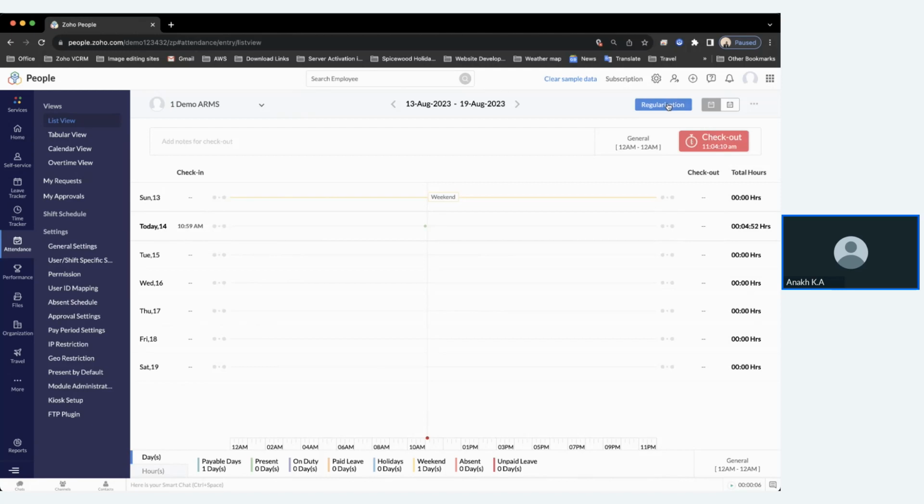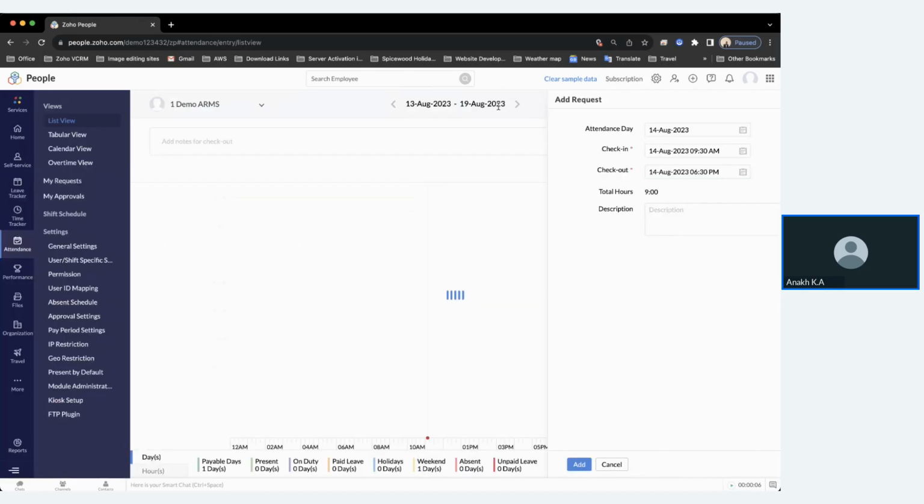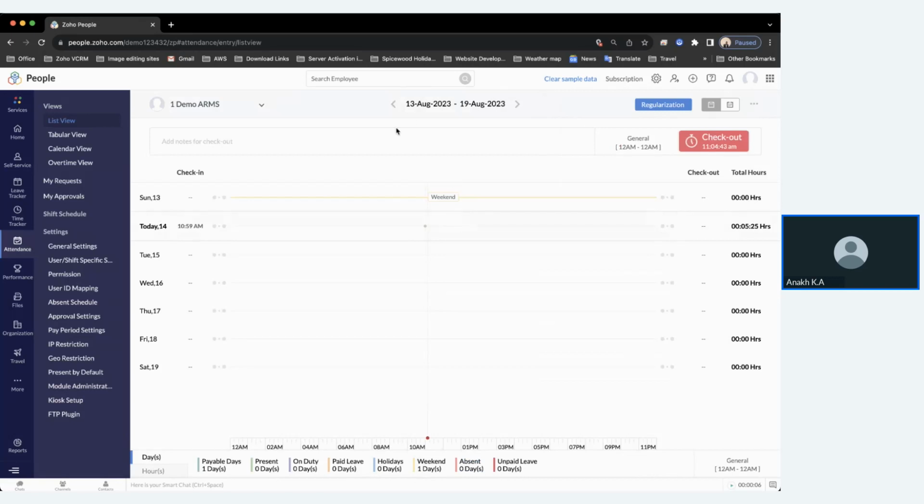We have a regularize option to regularize the attendance. If I am supposed to check in at 9:30 and I'm checking in at 10:59, then I can update the time as 9:30, and this can go for one level of approval to the management. And my checkout time is going to be 6:30. Once the management approves it, this can get updated onto the system, and the check-in and checkout is added.